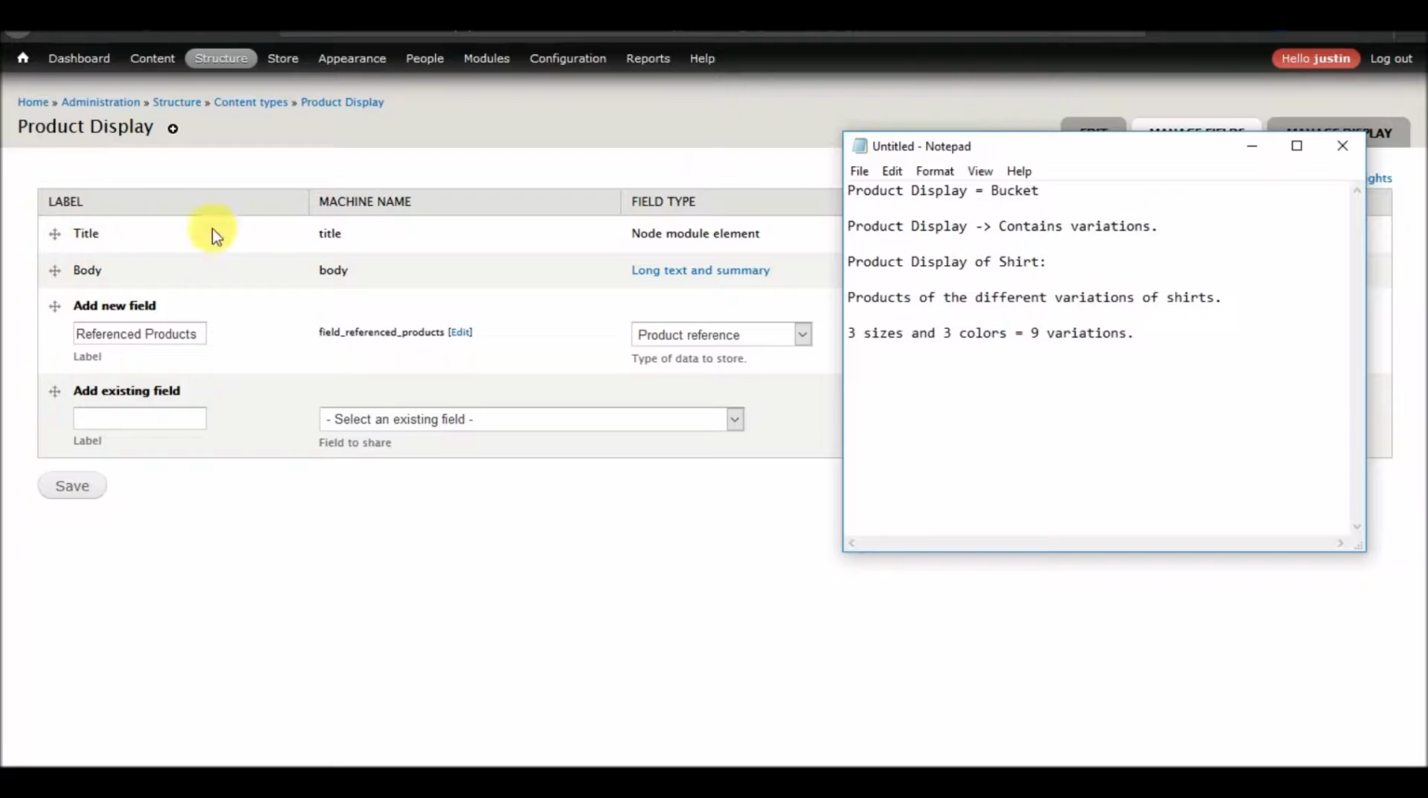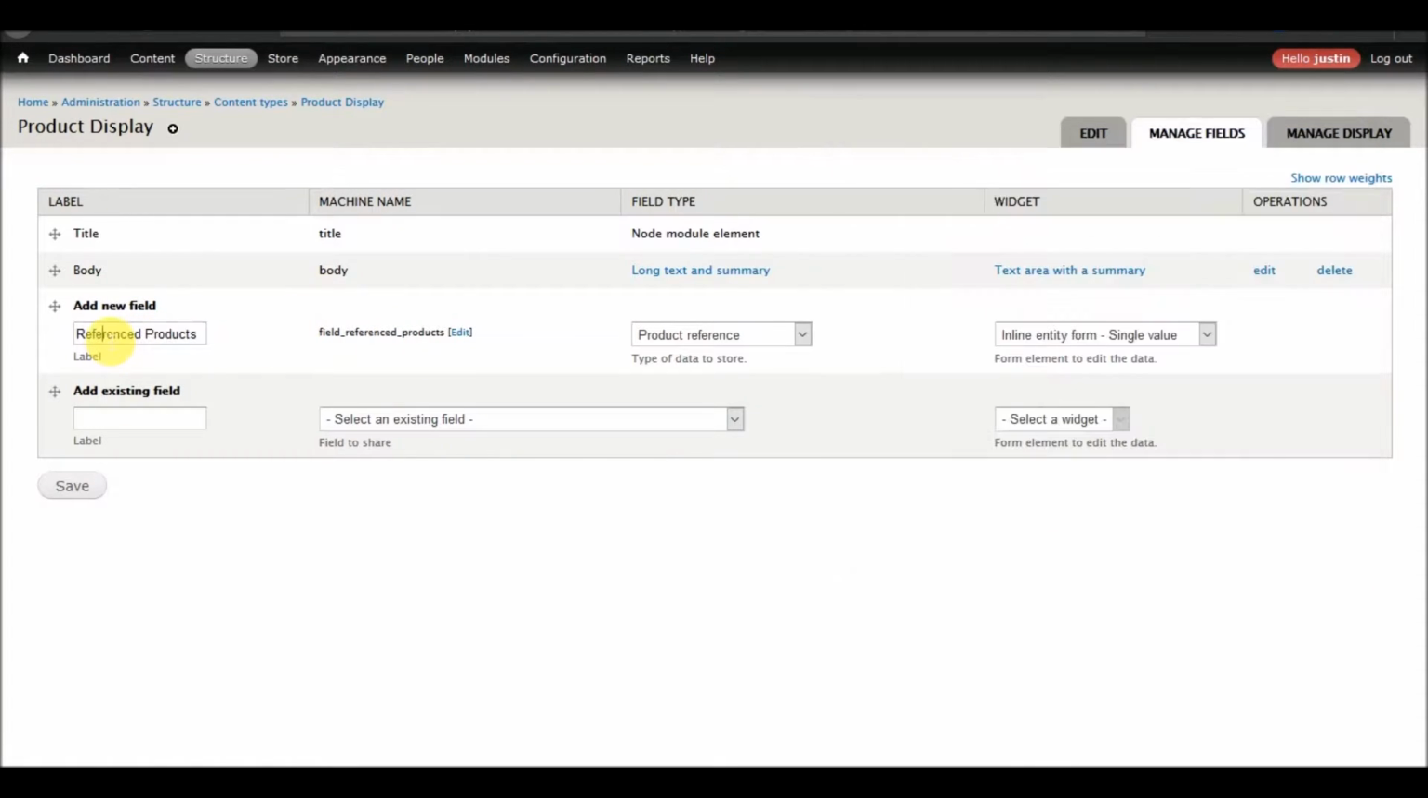And that's what's going on here. We've already made the product display, we've already made the bucket, we've already made the thing that will contain variations, and when we make an instance of this, we're going to maybe call it shirt, and then inside there is going to be 9 different products, and those 9 different products are going to come through this field that we're creating here. That's why we need to call it multiple values, because we're going to want to add more than just one. So very important field, and it's really important to understand what's going on here.